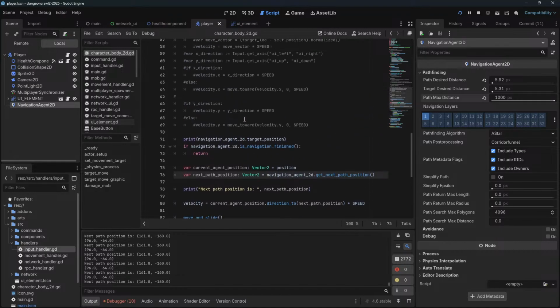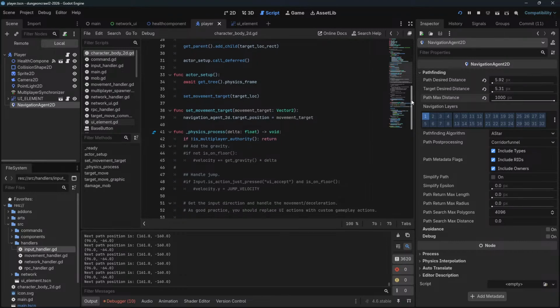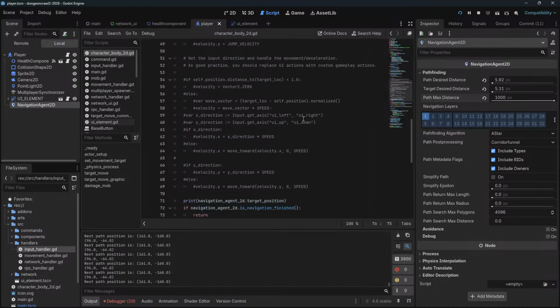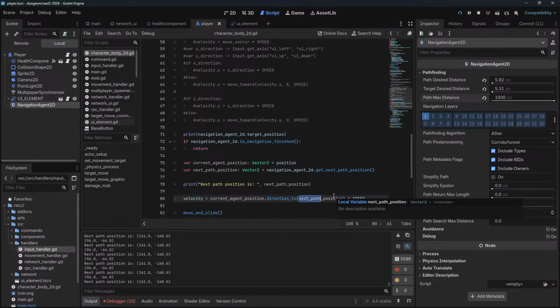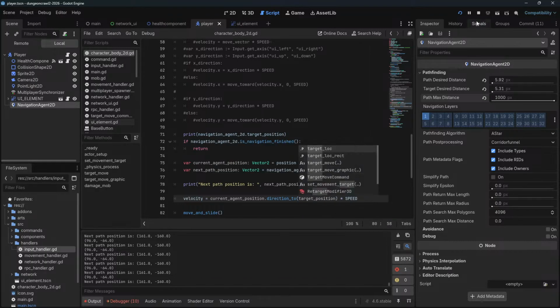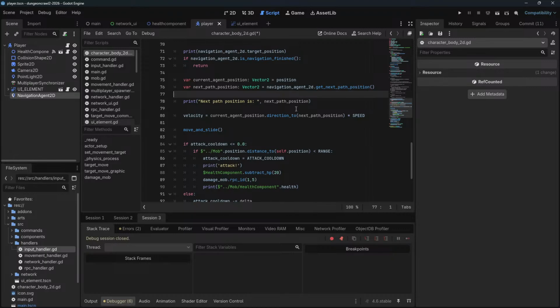Okay, so I think we're setting that correctly. Because this is right. If I set this to target position, it'll work, but we won't have any pathfinding. Let's test that theory. Oh, we can't do that. That's insane. That's not a thing. I invented that.